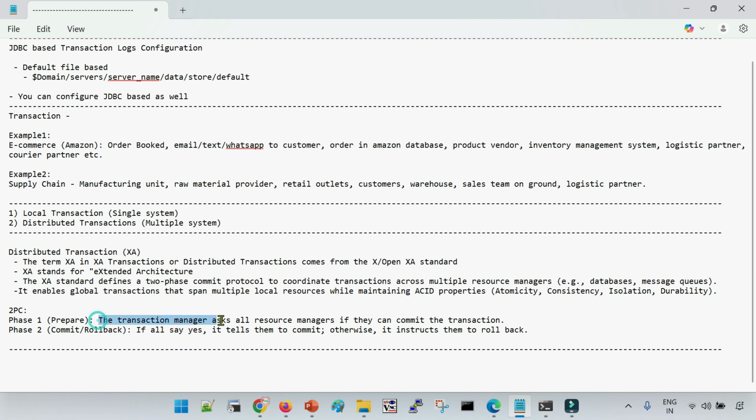In the first phase, the transaction manager asks all resource managers if they can commit the transaction. Here WebLogic is working as the transaction manager, because all the transactions are initiated at the WebLogic level. All the data sources or target systems act as resource managers. For example, your product vendor has a MySQL database, your inventory management system has an Oracle database, your logistic partner has some other database, and your courier partner may be receiving REST messages using JMS. So the transaction manager, that means your WebLogic, asks all resource managers if they can commit the transaction.